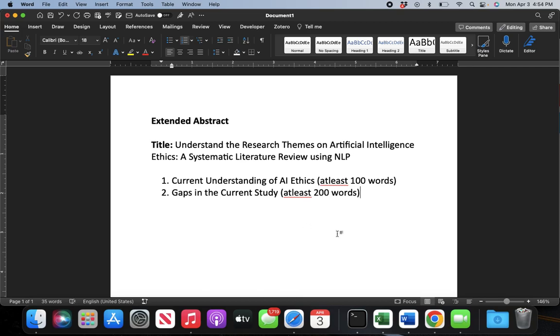So for instance, I'll be writing a gap such as: there is no current, or there is a limitation, limitation in systematically identifying research themes using literature review. This is one gap.